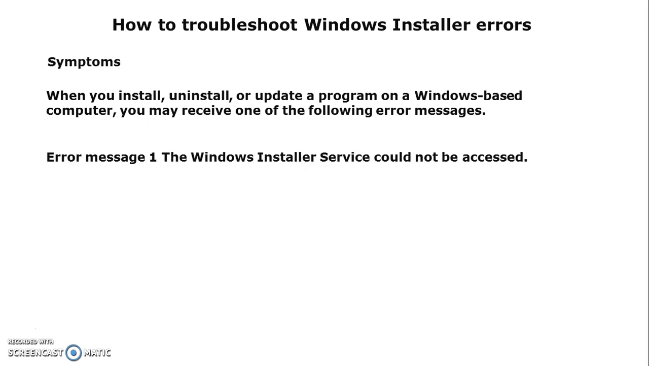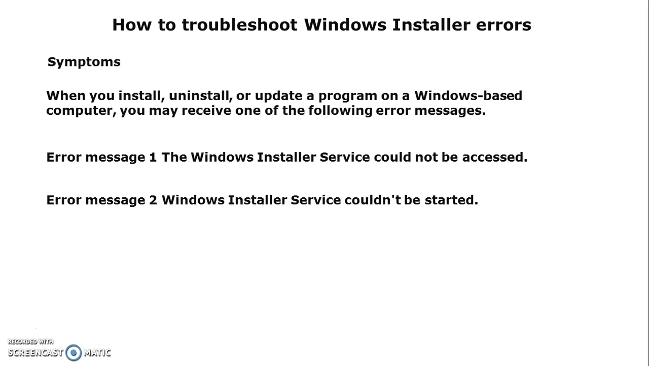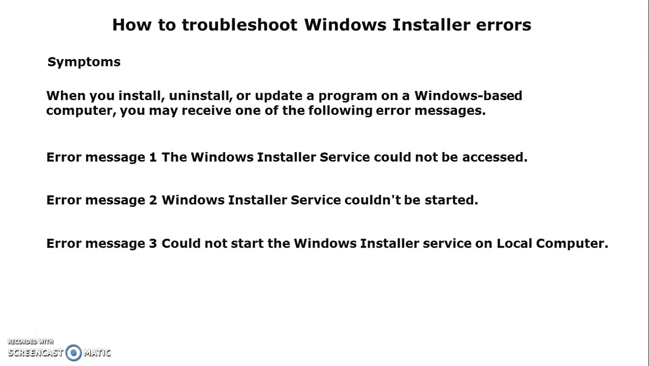You might get an error message saying that Windows installer service could not be accessed, or you might get an error saying that Windows installer service could not be started, or you might get an error saying could not start the Windows installer service on local computer, or you might get an error message saying that access is denied. These are a couple of error messages which you can troubleshoot using this step-by-step instruction.